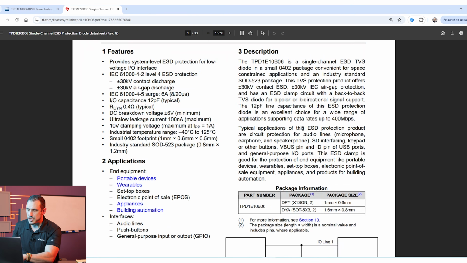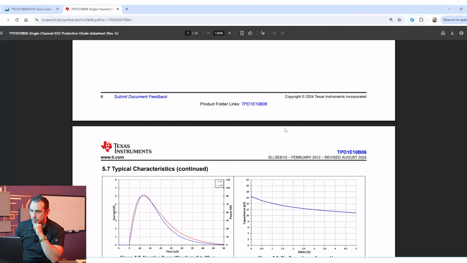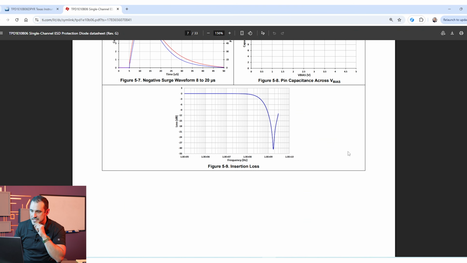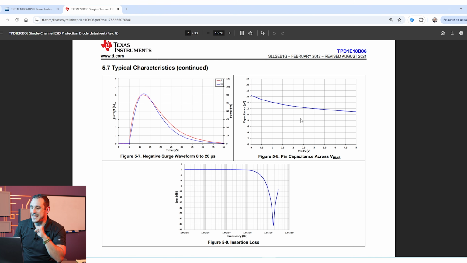Now, in addition to mentioning the data rate and mentioning USB specifically, if we just scroll down in this data sheet, you'll find some of the technical data, and then you will see here the insertion loss as a function of frequency. You see that it starts to roll over a little bit before 1 gigahertz, but still at high enough frequency to support a USB 2.0 interface. You can also see again that this capacitance is a little high, but it's not so high that it's going to negatively impact the functionality of a USB 2.0 interface.